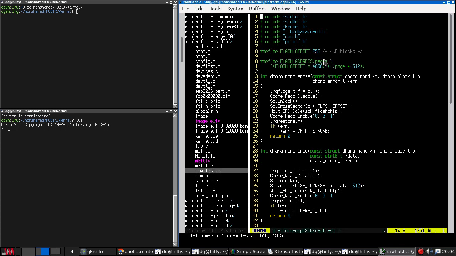The file system partition starts at 1 megabyte and extends for 512 erase blocks, which is 2 megabytes. So we can actually extend that. If we halve this, that means the file system now starts at 512k into the flash, giving us 512k for the code. We're actually using about 48k of that, but this gives us lots of buffer if we need more.